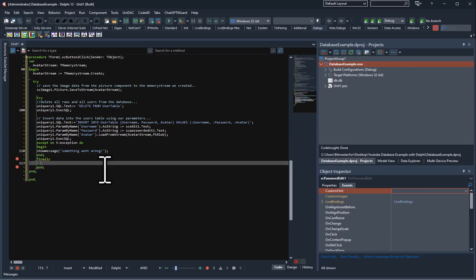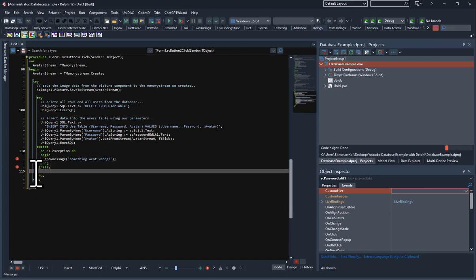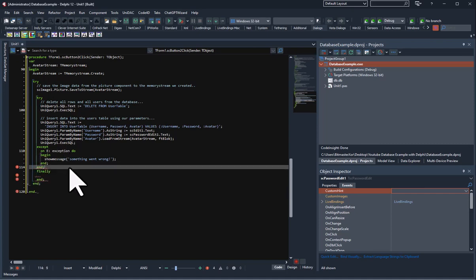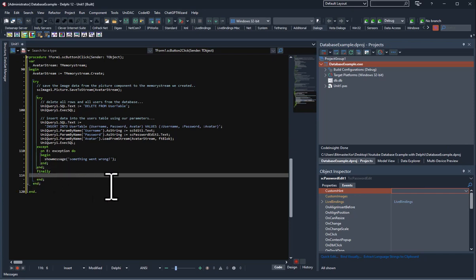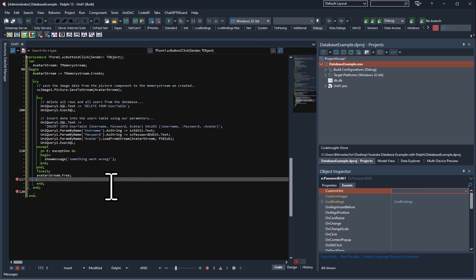We are going to create a finally down here after this ending point here. So let me Control D this, make it look a little bit more nice. And in the finally statement, which we also need to put another end there, we can put avatarStream.Free and free up our memory, and then we're going to lock all the controls. So lock the form's controls so the user cannot add more stuff until the program restarts.